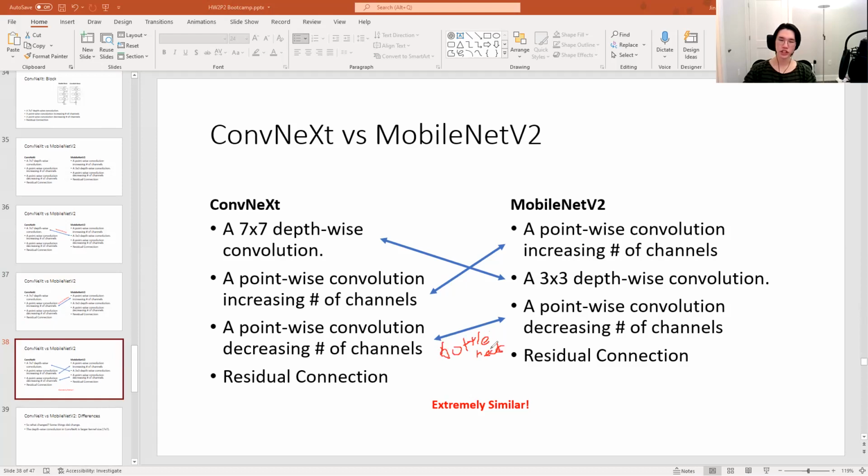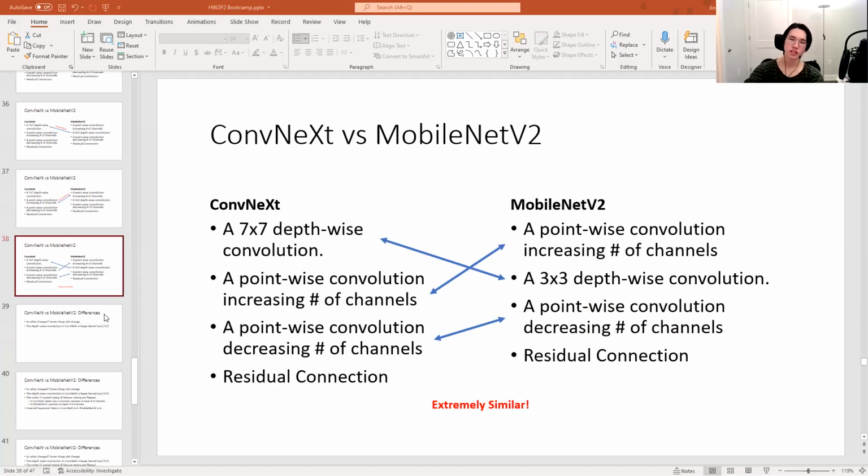This is the bottlenecking channels, which is a point-wise convolution decreasing the number of channels. You can see that it's exactly the same for MobileNet and ConvNeXt. All that's different is the ordering. So you have the same three components, just ordered in different ways for ConvNeXt, and they're extremely similar. Of course, since ConvNeXt is light years ahead of MobileNet in performance, there are some differences.